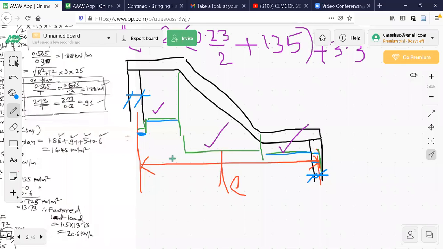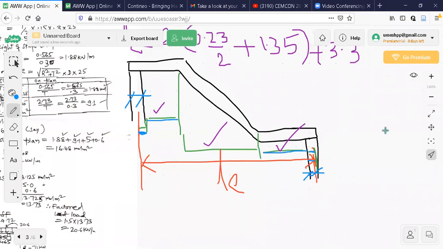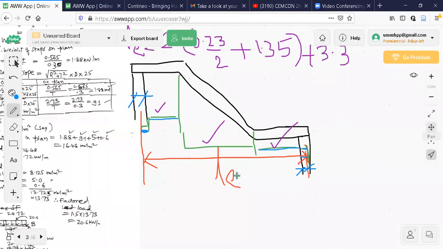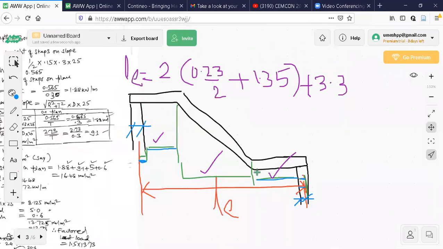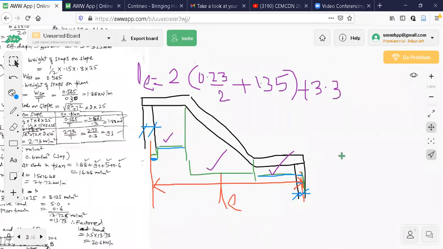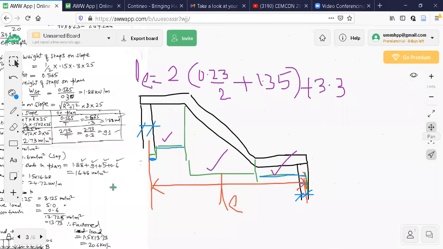See the second method you can see here. 1.35 plus 3.3 plus 1.35. Just add one thickness. One thickness is 0.23, which is same as this. But for understanding purpose, I have explained like this. You should know how to calculate the effective span. So this will be L effective for calculation of bending moment.